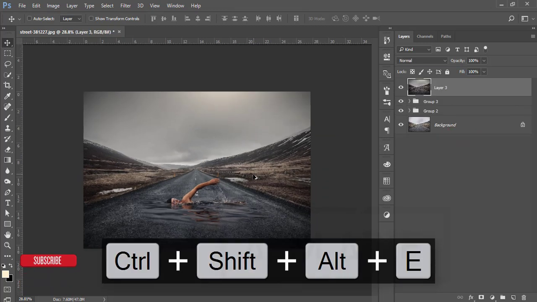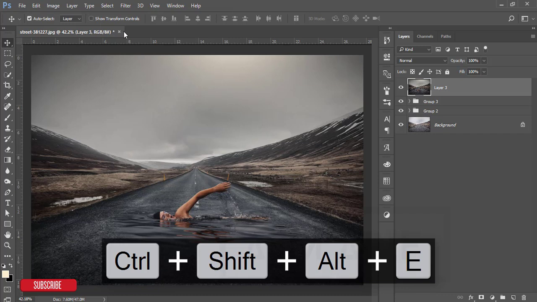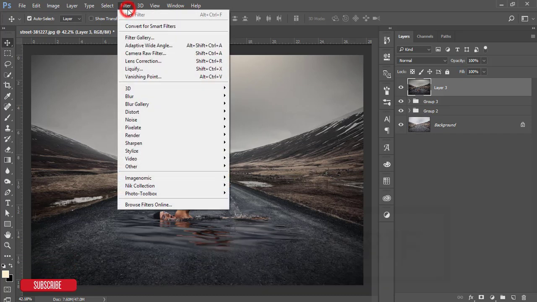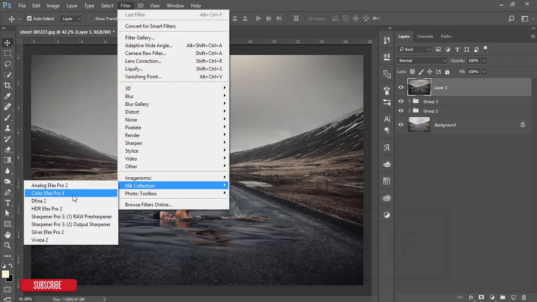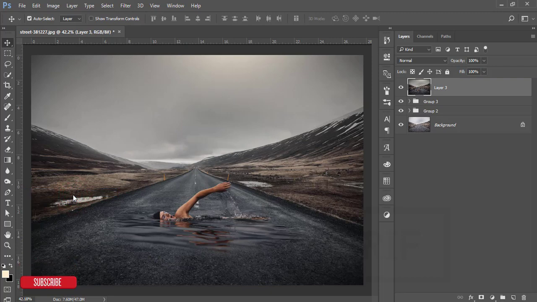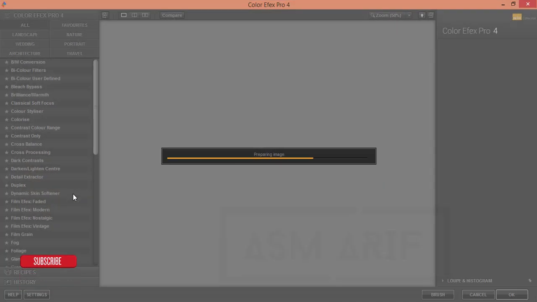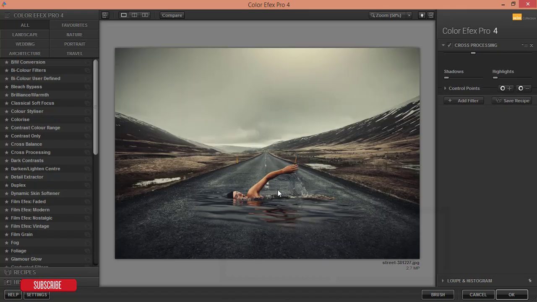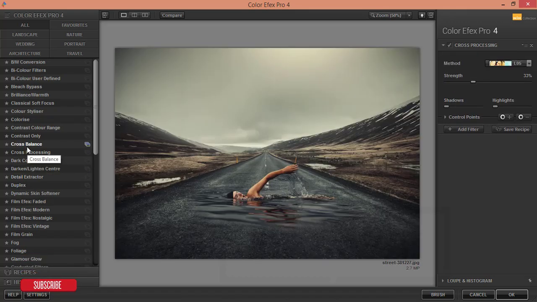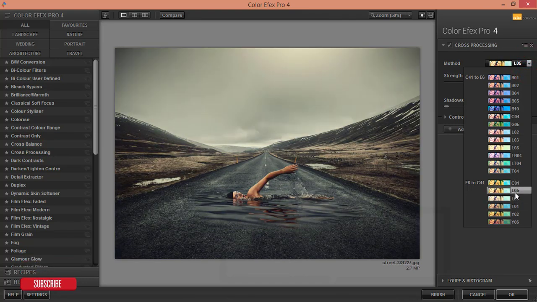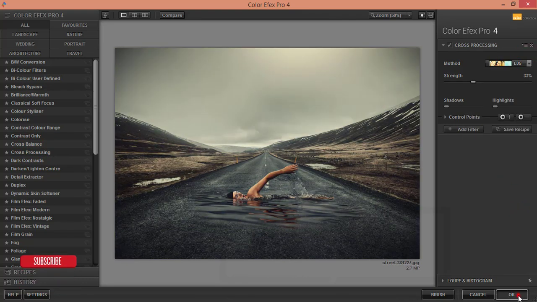And now I'll apply another effects from the Google Nik collection. Go to the filter and Nik collection color effects pro 4. This one is a plugin, and if you want to get the plugin, please check out my video description. So from here I'll use the cross processing, and here lots of methods. I'll use the L05 and then hit the OK button.